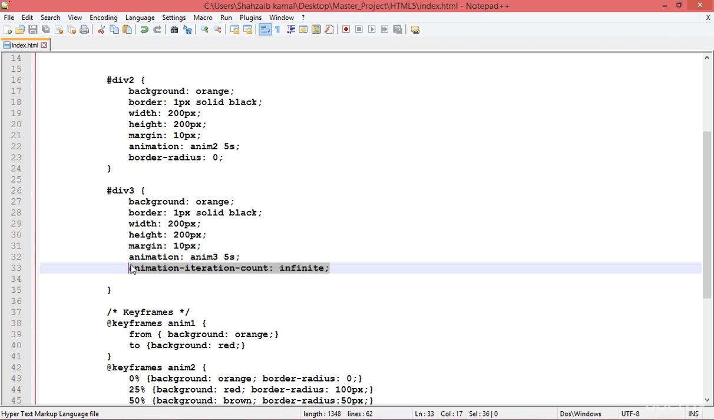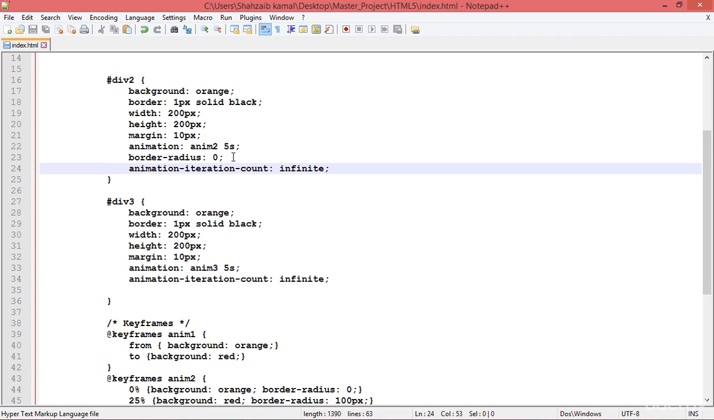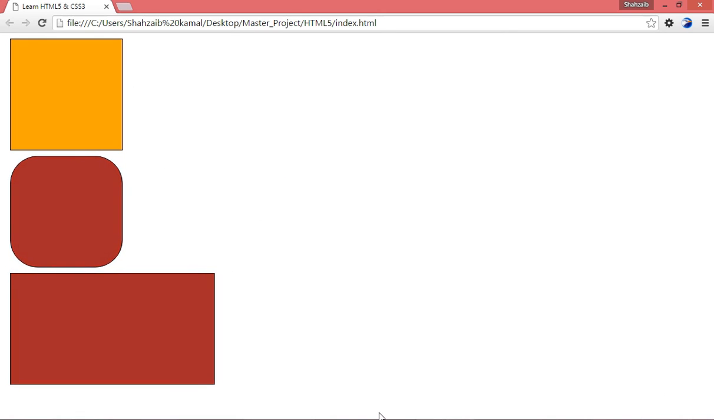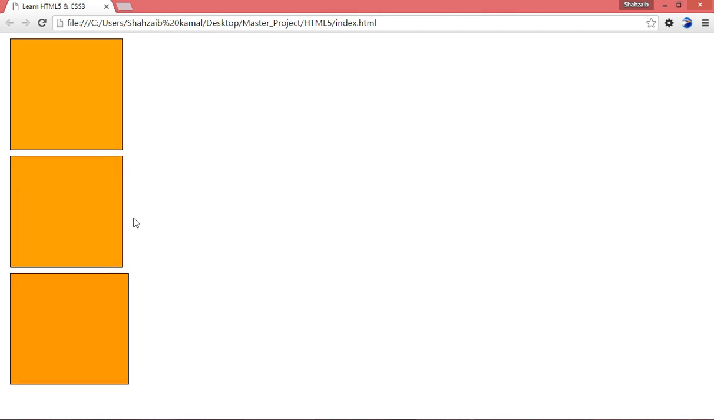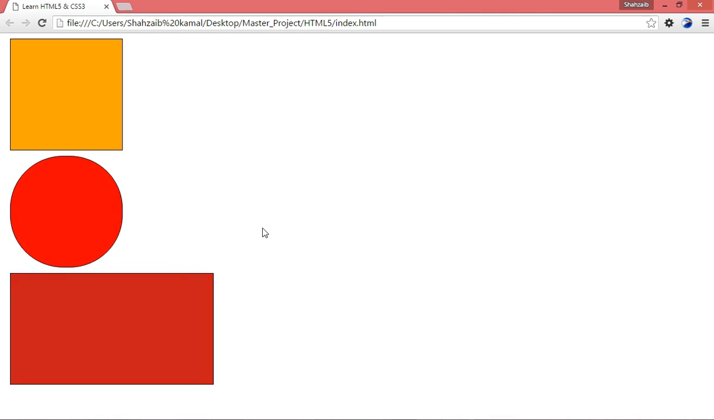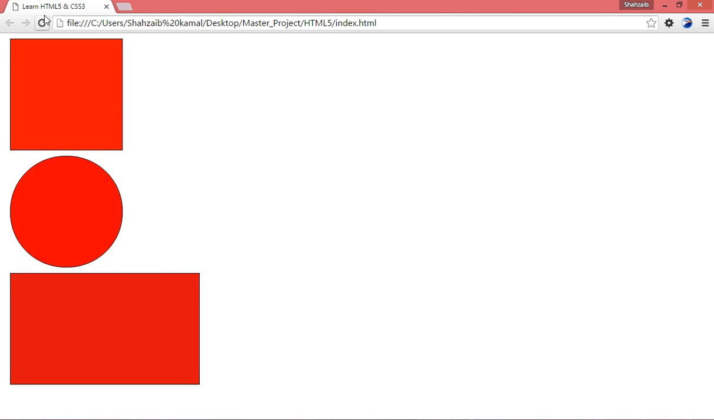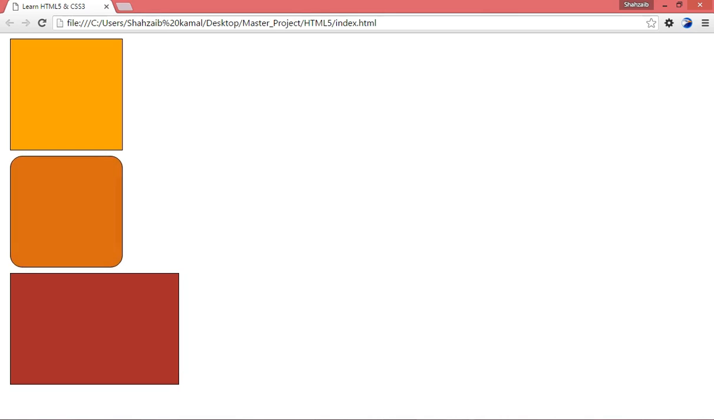But if I just copy this one and paste this on a div2, but instead of the infinite I put the 3 only or the 2 only, so exactly, I think you can understand what will happen. It's going and once more, but this one is the last. Exactly, it won't go more, only 2 times. So this is called the animation iteration basically. I think you liked it.